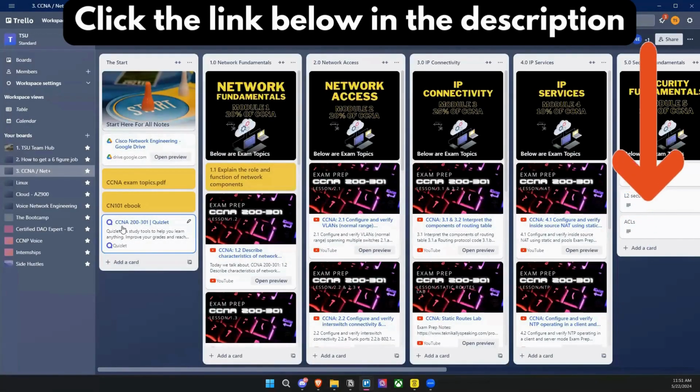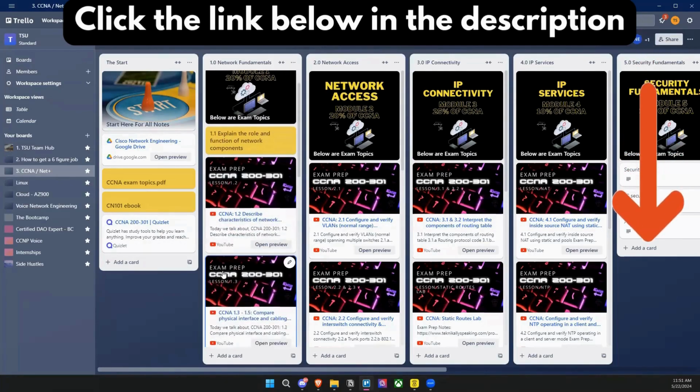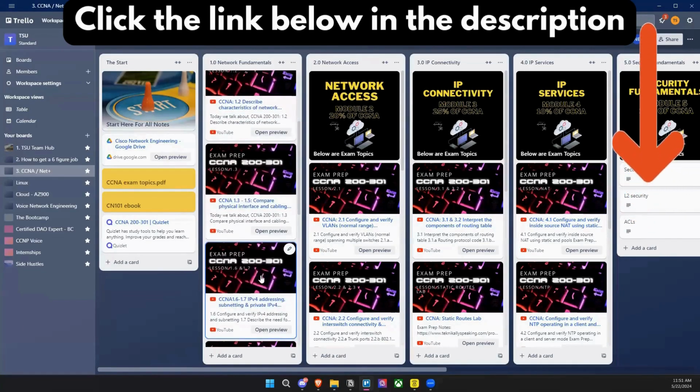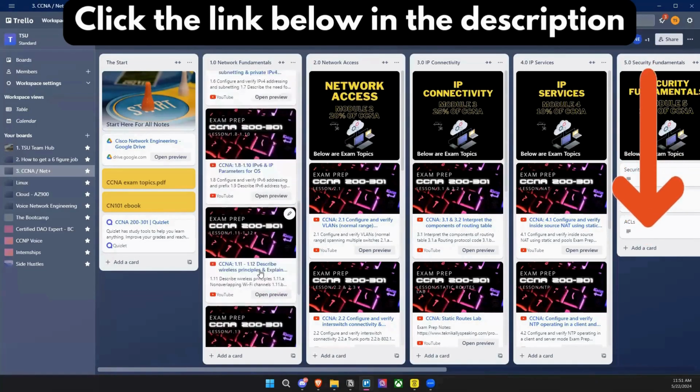We also have the CCNA Quizlet. These are our flashcards, or you can play little games with the terms, so it can help you retain this information as you go through these modules. Each module, as you can see, has its own list. So we have network fundamentals, network access, IP connectivity, moving on. Each exam topic is listed in its own video. As you can see, lesson 1.2, lesson 1.3, 1.6 and 1.7, and they're all laid out for you.